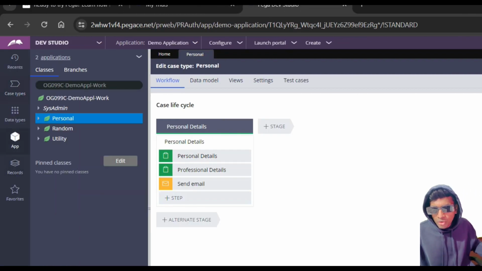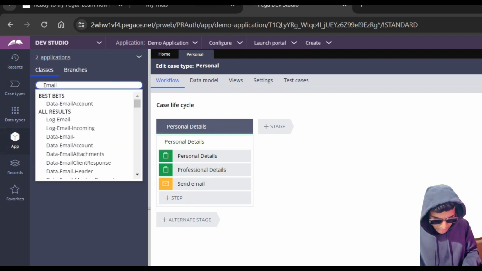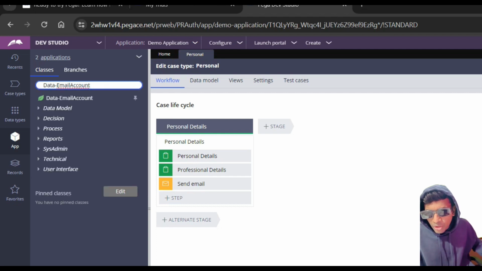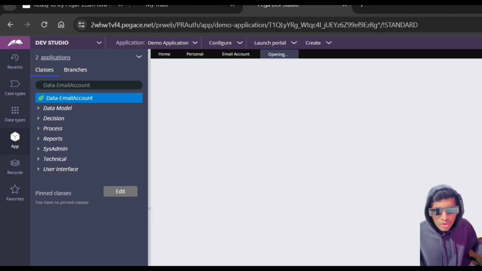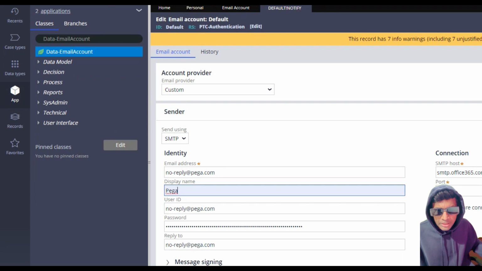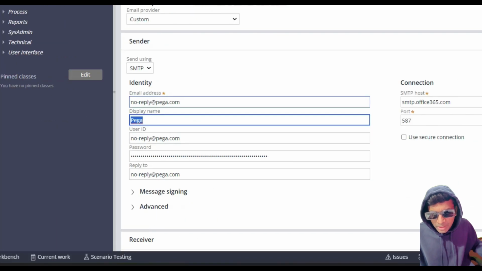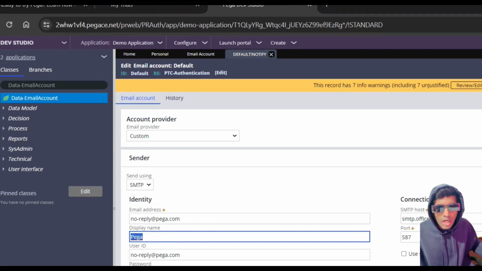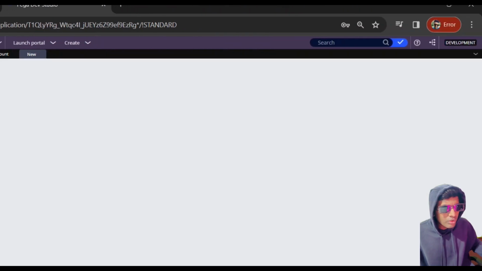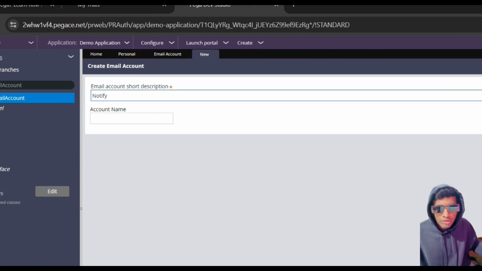So to configure our own email, we will go to App. Over here we will write email account. There you see there's a class called Data-EmailAccount, right? We'll open that, and you see there are 4 instances already created, out of which this is the one which Pega uses right now. The display name is Pega. This is the one Pega uses to send the email, but we don't want this one, we want ours. So we're going to create one more instance of it.